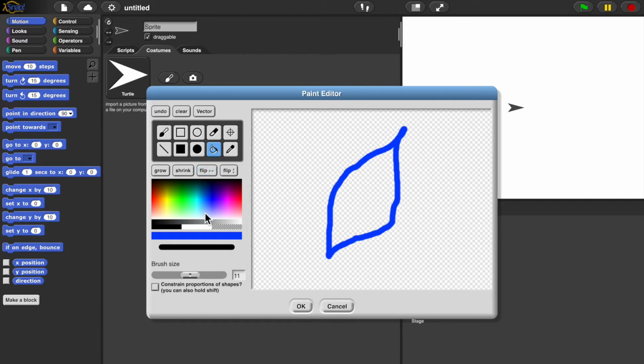Now we can fill this shape with the color we like and the Paint Bucket tool. Just choose a color and click inside your shape. If you want, you can also add some decoration to the petal to make it look more interesting.